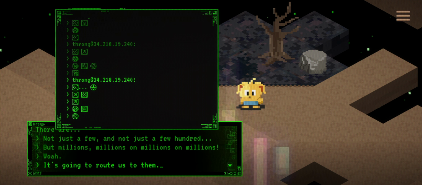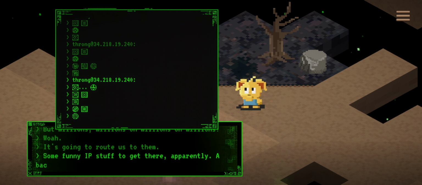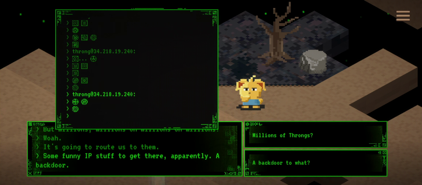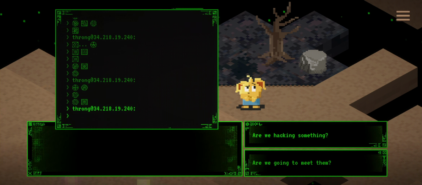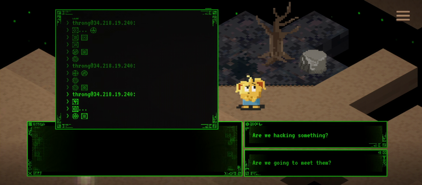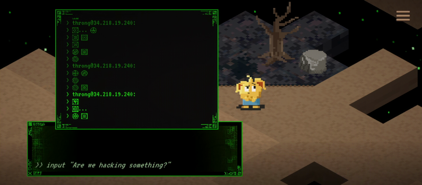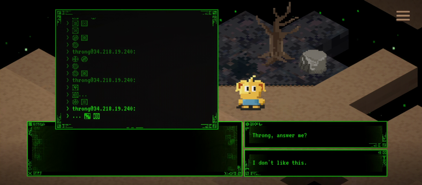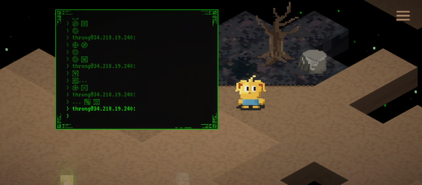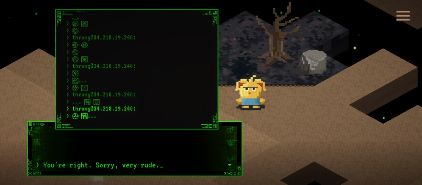It's going to route us to them. Some funny IP stuff to get there, apparently. A back door. Millions of throngs. A back door to what? Are we hacking something? We're going to meet them. I kind of wanted to say the other, I don't know why I said that one. It's just, well, I said that top one because that's what goes with what happens in the show. Thronglets, me, I don't like this. I, for one, welcome our throng overlords. I'll do a worse fucking job than the psychopaths.